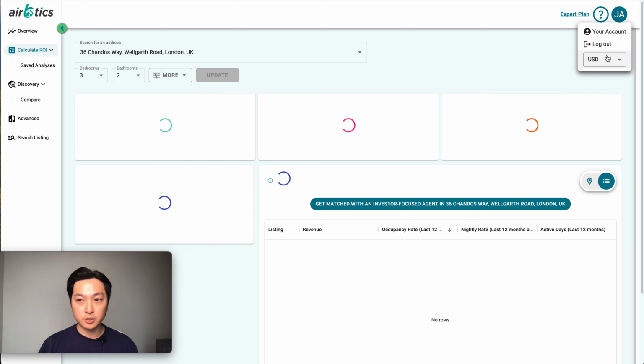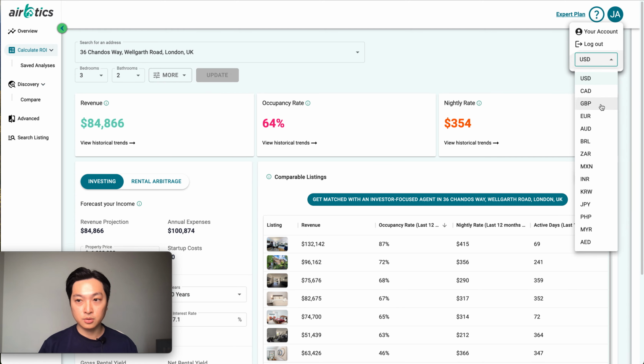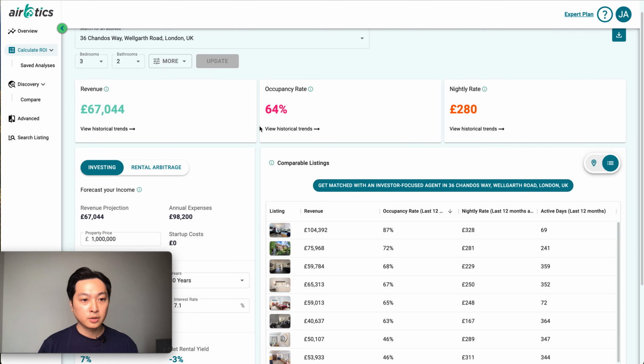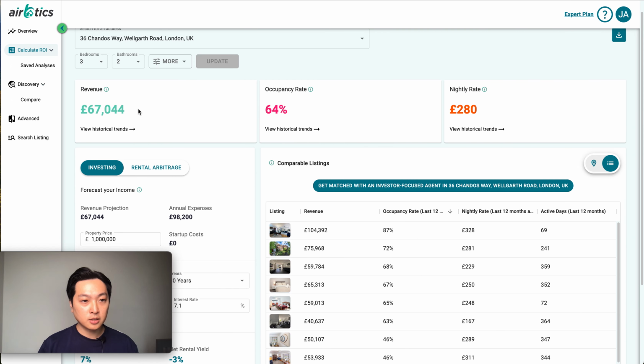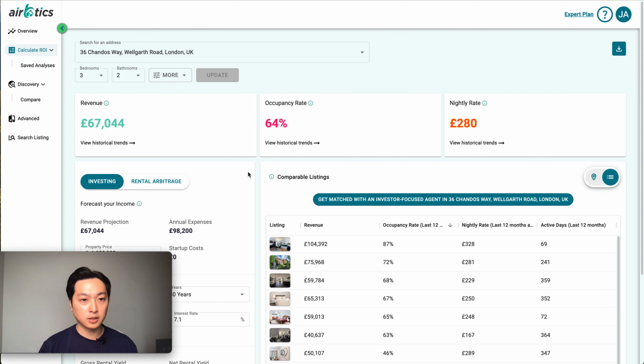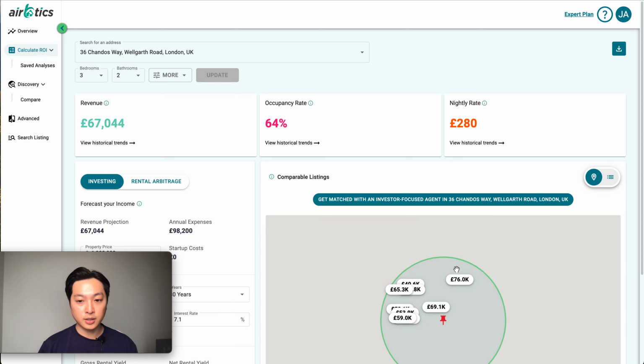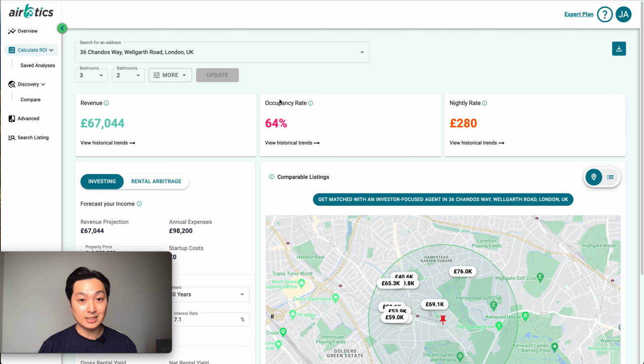You can also change the currency here. So let me use British pound here. And then the number you see here is the last 12-month revenue of the short-term rentals around this address. You can see the short-term rentals here. And this is the occupancy rate: how many percentage of the available nights are booked in the last 12 months.